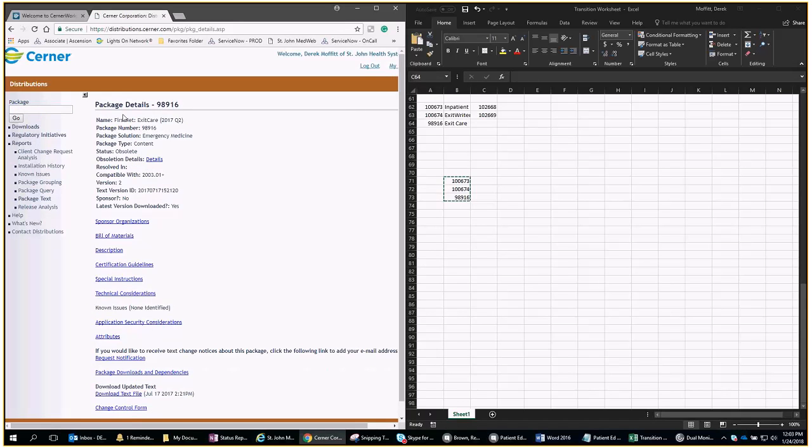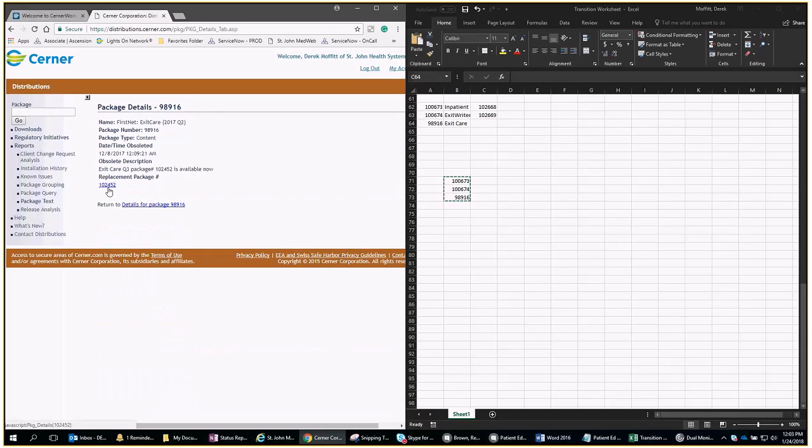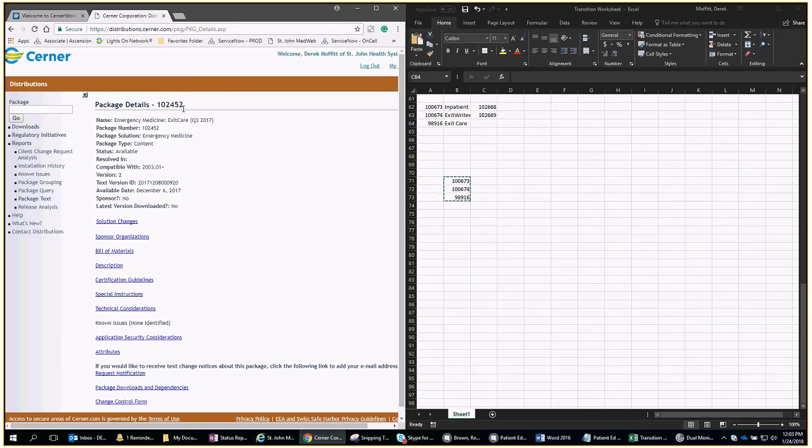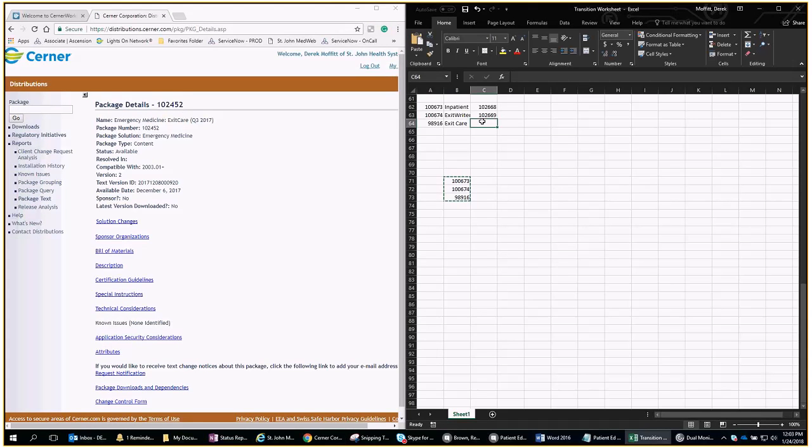And so this one did get replaced. See how it's like 102452? It's nowhere near, it's totally off the path.